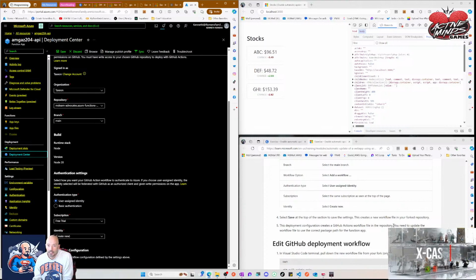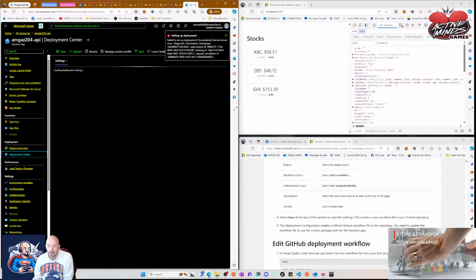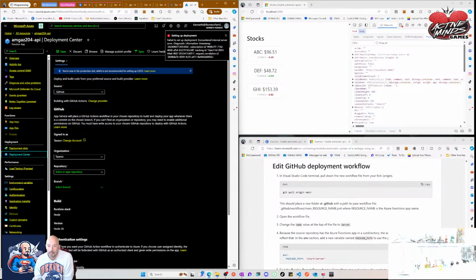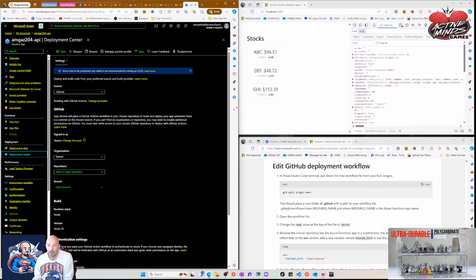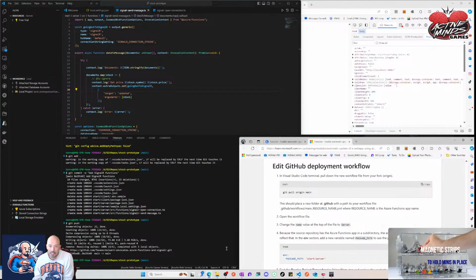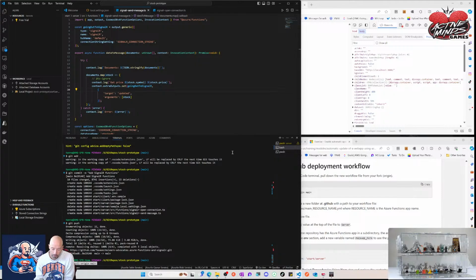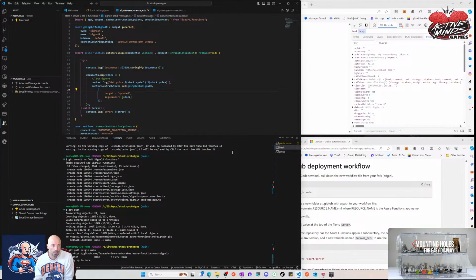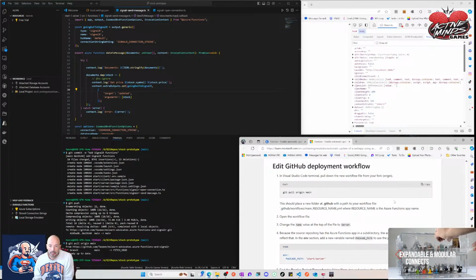The deployment configuration creates a GitHub Actions workflow file in the repository. You need to update the workflow file to use the correct package path for the function app. In the Visual Studio Code terminal, pull down the new workflow file from the fork. So once I copy here, we're going to go all the way to my Visual Studio terminal. I assume that's bash again. Git pull origin main. This should place a new folder at .github with a path to your workflow file. Does it?